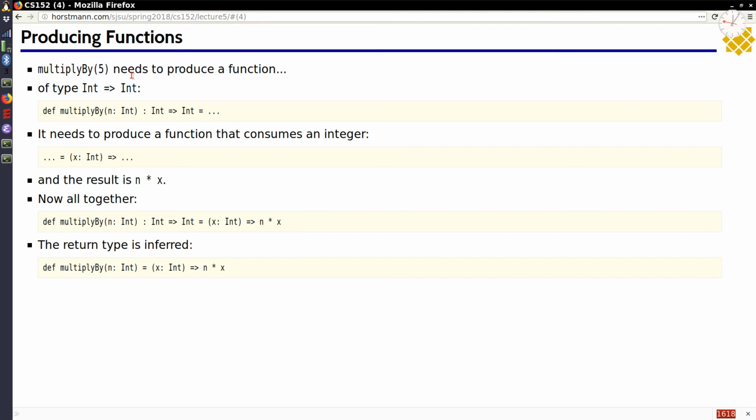So how far have we gone? We said multiply by. We said what it consumes, an integer. We said what it produces. Now we need to deliver on that promise. We need to make an int to int. How do you make an int to int? Well, you have to write x colon int and then an arrow. That's how you always write an int to int.